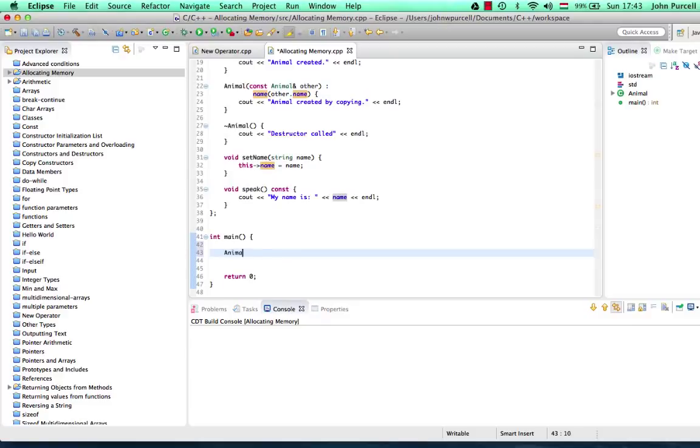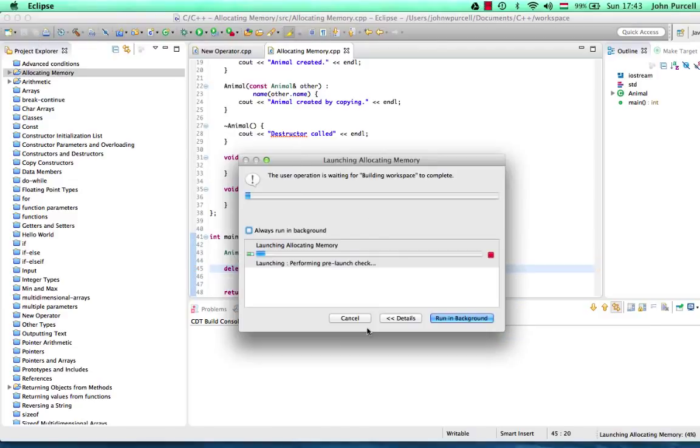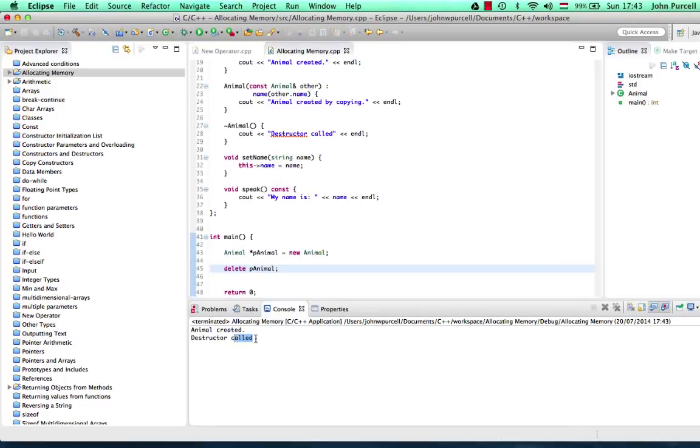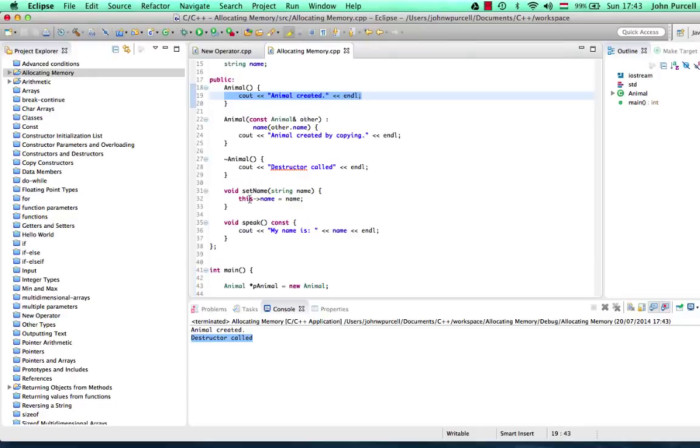We can do Animal pointer pAnimal equals new Animal, and if you do that with new, you have to remember to call delete on the pointer later on to free the memory. So if we run this now, we're going to get animal created and destructor called, so that's coming from the constructor and destructor, which is here.